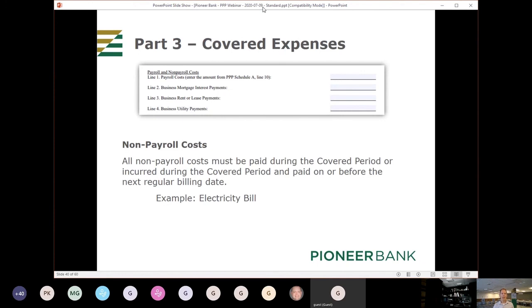All right, and then the last thing on these non-payroll costs is that all non-payroll costs do have to be paid during the covered period, or incurred during the covered period and paid on the next regular billing date. So an example would be an electricity bill that maybe gets paid on the 15th, where your covered period maybe ended on the 5th.